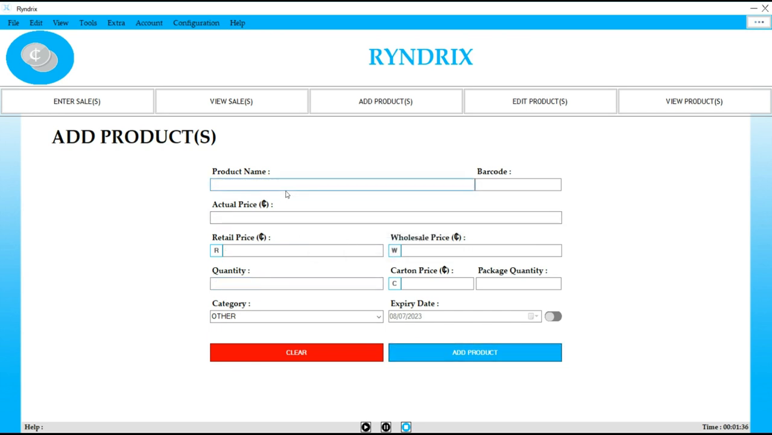And we add another product, maybe a crayon. Maybe 2 cedis. Selling price 3.5, and the quantity maybe 80. And this crayon has an expiry date, so we'll set it. To set it, you have to turn on the expiry date like this. If the item doesn't have an expiry date, it will be off. But if it has an expiry date, you turn it on.